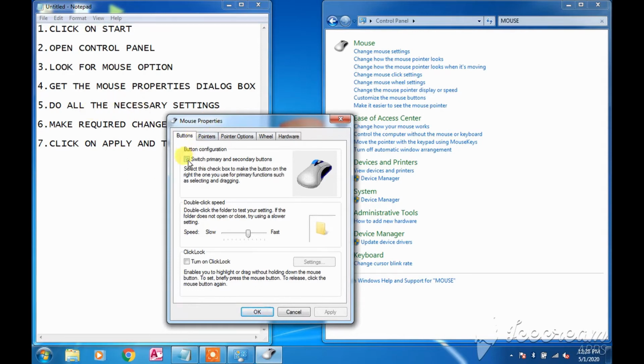The first is switch primary and secondary buttons, meaning the left click would become right click and right click would become left click. This is basically for people who are left-handed. If they want to use the mouse, they can use it easily. Double click speed, for changing the speed of double click to make it fast or slow, we can do it from here. And then afterwards we have pointers.